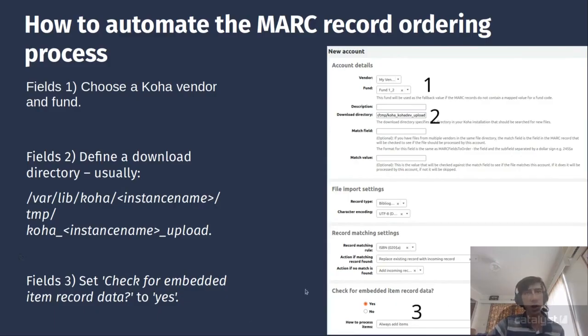And then the third field down the bottom, under check for embedded item record data, we want to tick yes for that, because if there are items in the MARC file that you're uploading, we want those items to be included in the acquisition order that Koha is going to automatically create for you. We don't want Koha to ignore item data in the MARC file that you upload.